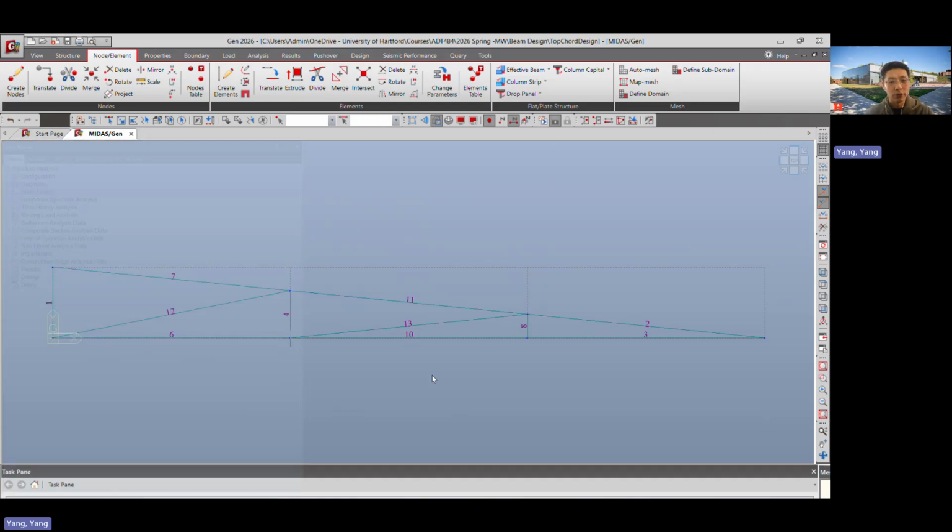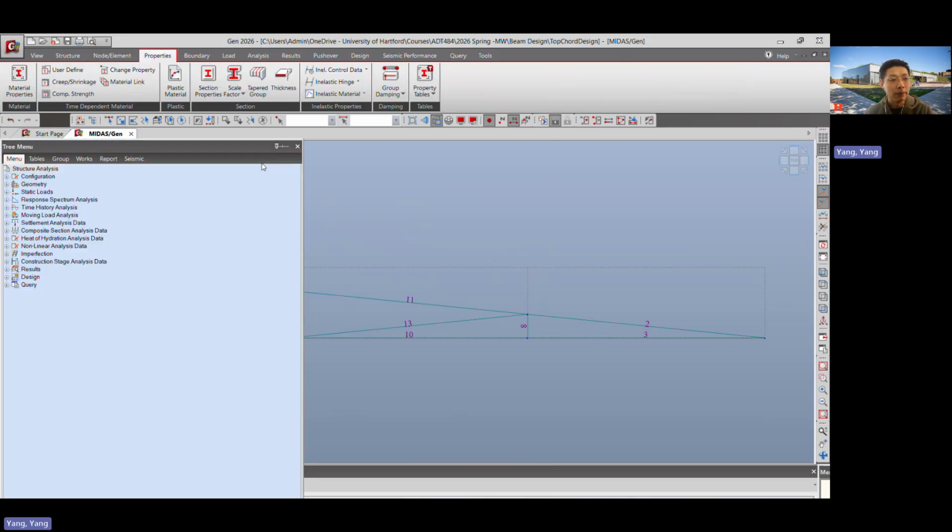So that's the structural model that we're going to work with to do design as well as analysis. That's the information we have here so far. Then the next step, we go to properties. So we know that, okay.